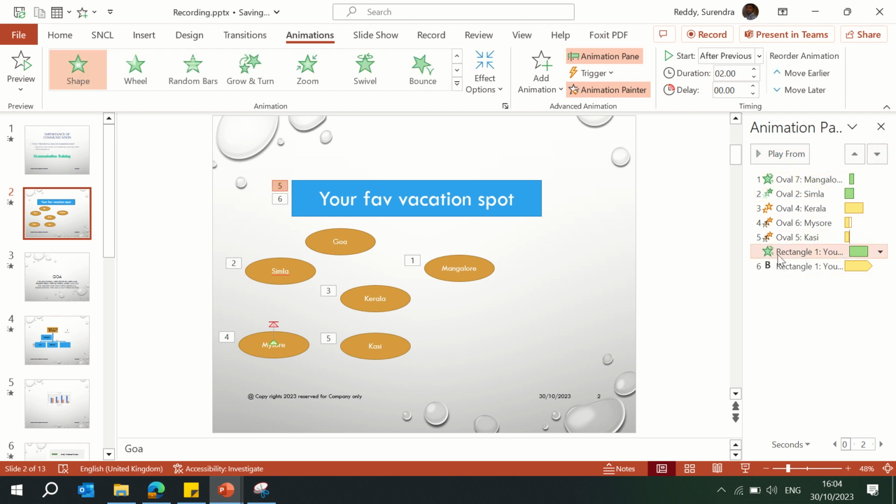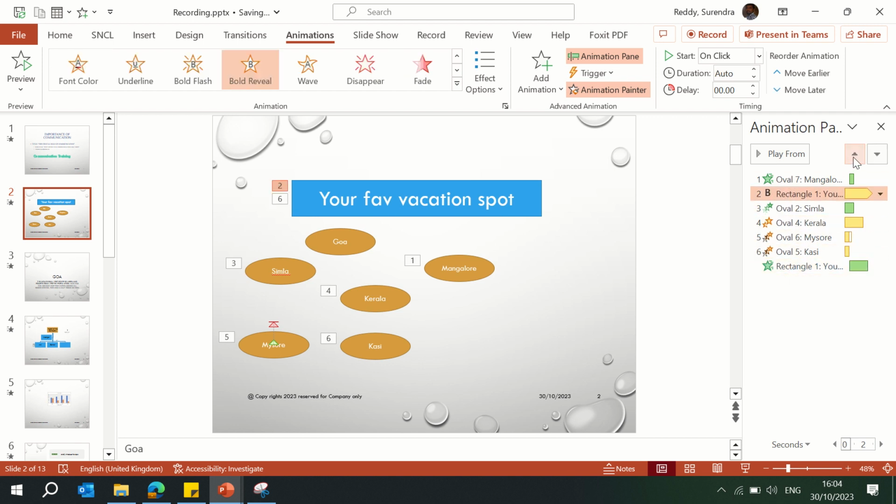For example, this one, this is the sixth one I have, right? So I want to make it the first. Okay, I am making it the first. See here, this position has changed. So however you want, you can change all these positions.